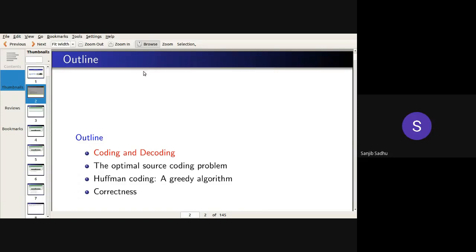So there is a cost. What is the cost? The cost is the transmission cost, meaning the cost incurred to transmit the message.